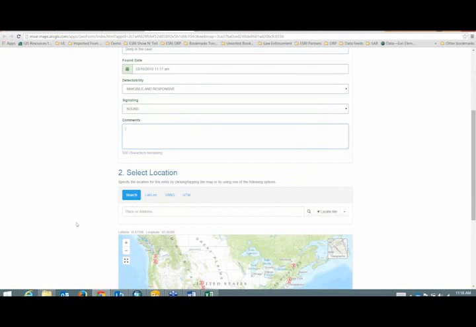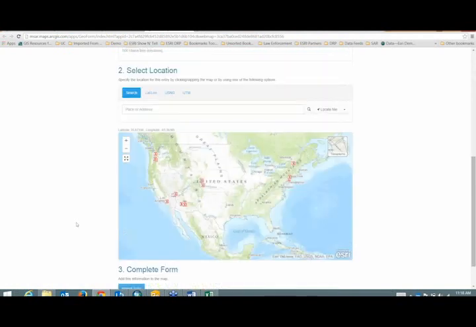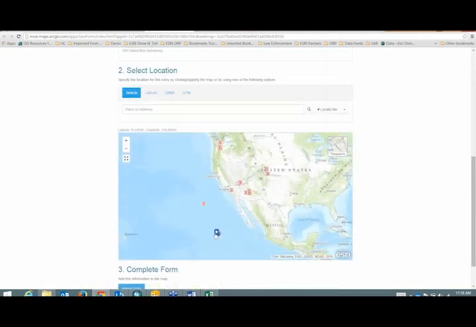Now we can come in and enter a found location, and you can move that anywhere you want. You've got exactly the same options. You could type in the pointer place, lat long, USNG, UTM. I did mention earlier there is a locate me, which will use your local device to try and locate you.